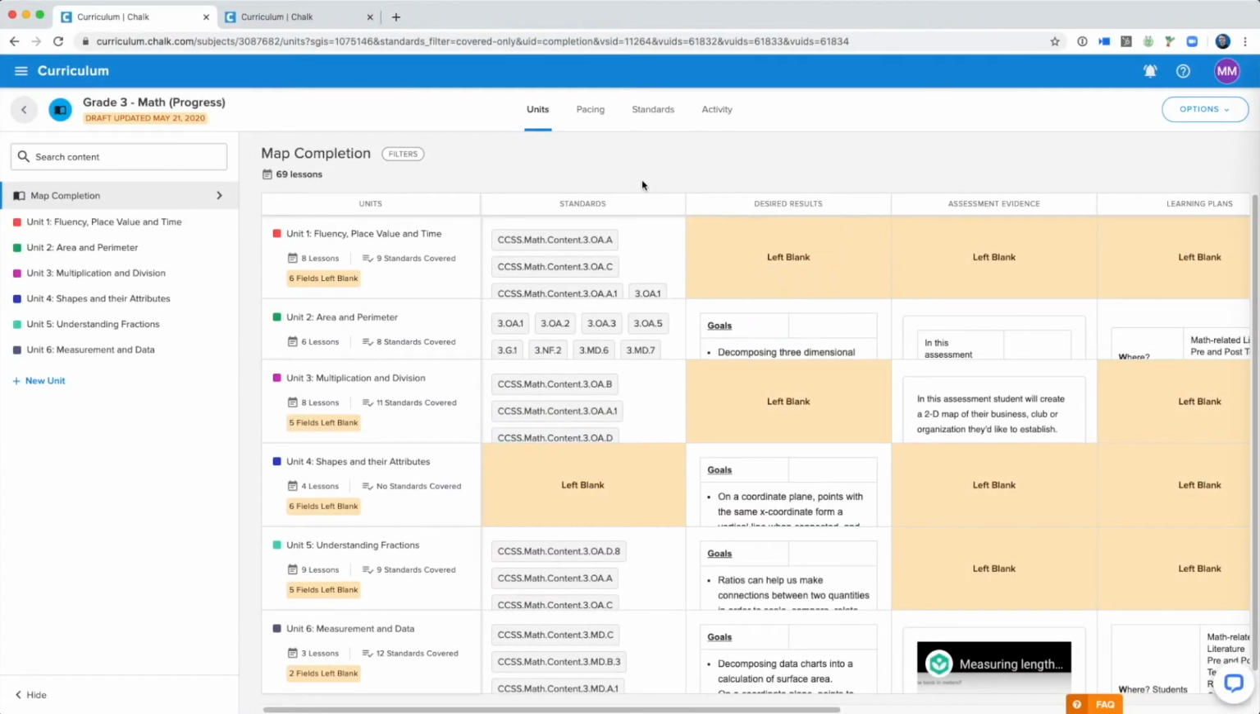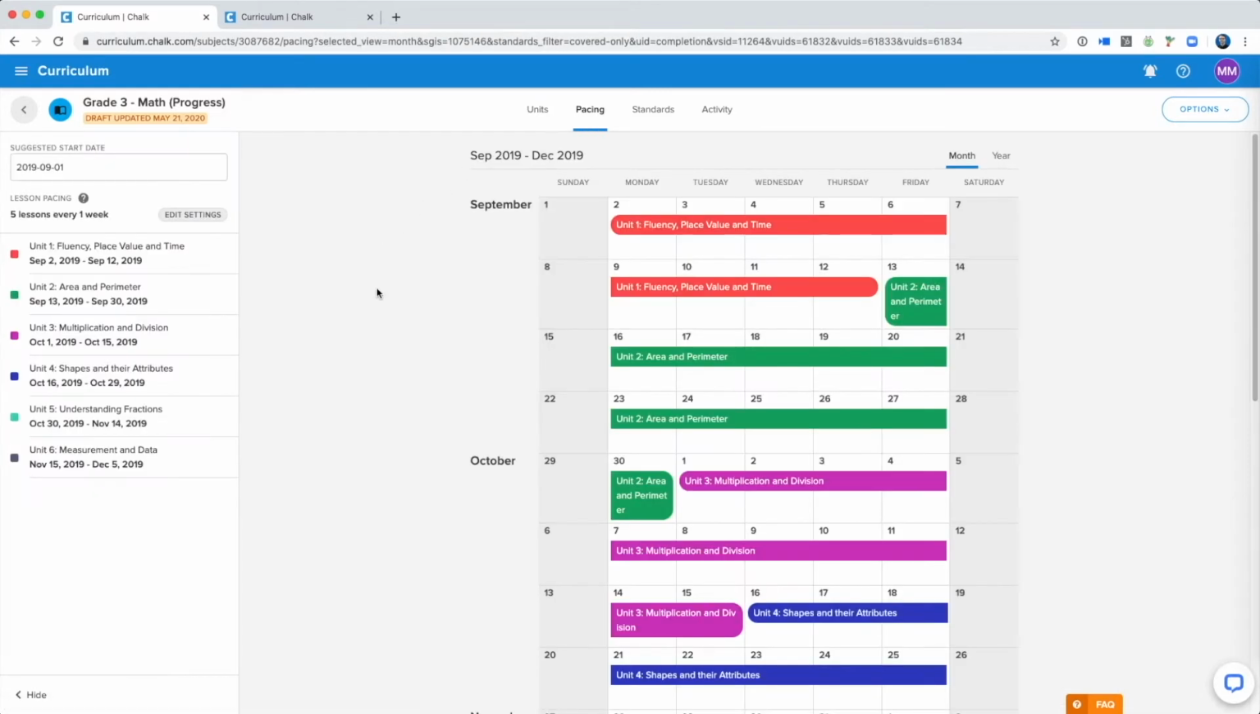Hi there, this is just a quick video on how to use the pacing guide feature within the curriculum application. To start, just click pacing near the top of your curriculum map.